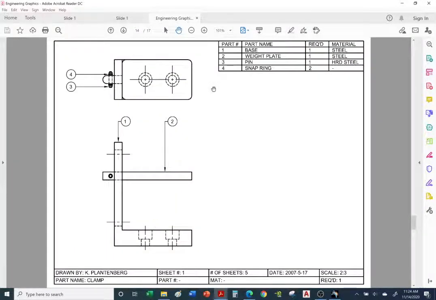Okay, so first you start with an assembly drawing. We have our assembly drawing, showing how the parts are assembled. Notice there are no dimensions. And we have our parts list. You call out the larger pieces first.